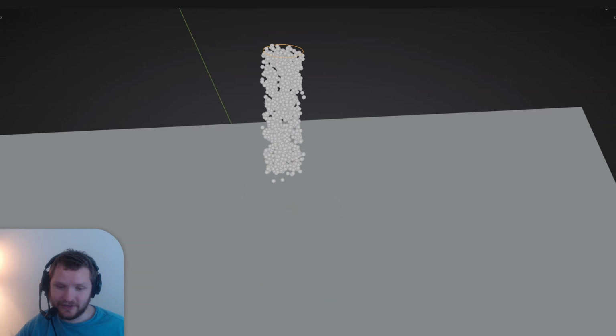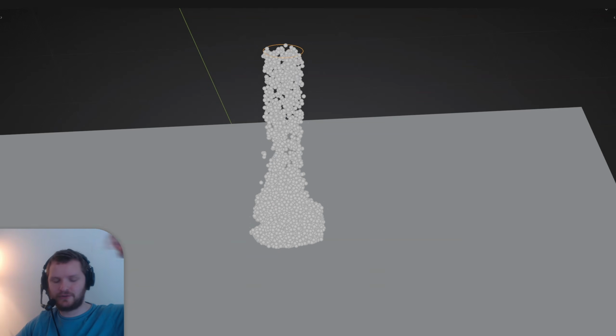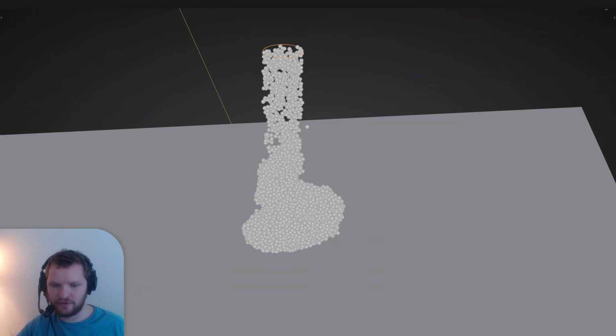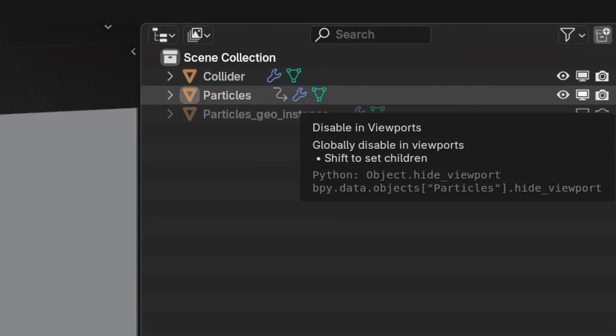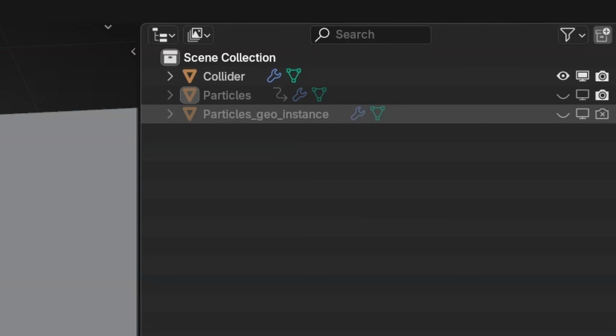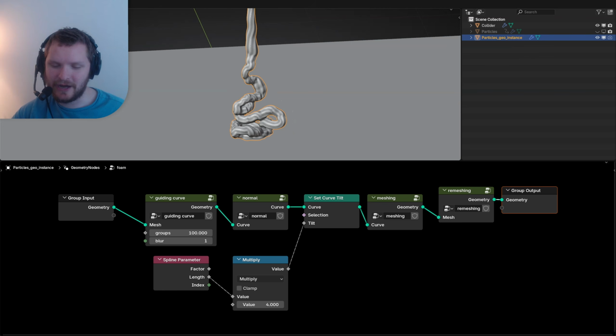I mean, this looks good. It kind of looks like mousse or whipped cream or whatever. And we had this go for longer. And I'm saying the beauty of what we did, it's absolutely beautiful. If I now hide this result and bring back our geonodes, it will automatically update.